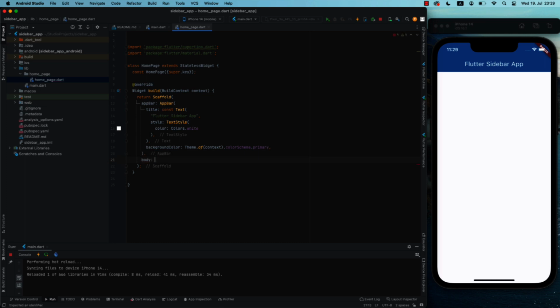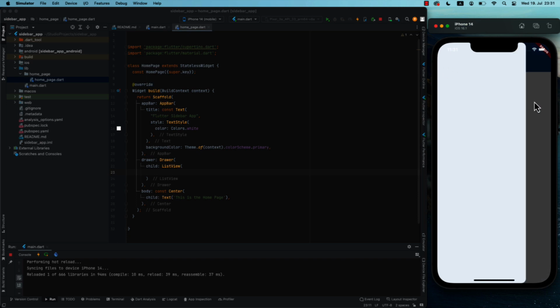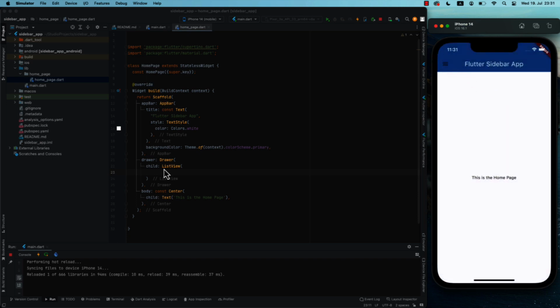Now let's create a body which will be a simple centered text child saying this is the home page. This way when we will be jumping from one page to another we can recognize the page we are currently on. But to achieve that we first need a drawer, and that drawer needs a list view. And now before we implement anything else, you can already see this sandwich icon here. When you press it, an empty list pops up, and we know it's empty because it doesn't contain any items in the form of children just yet.